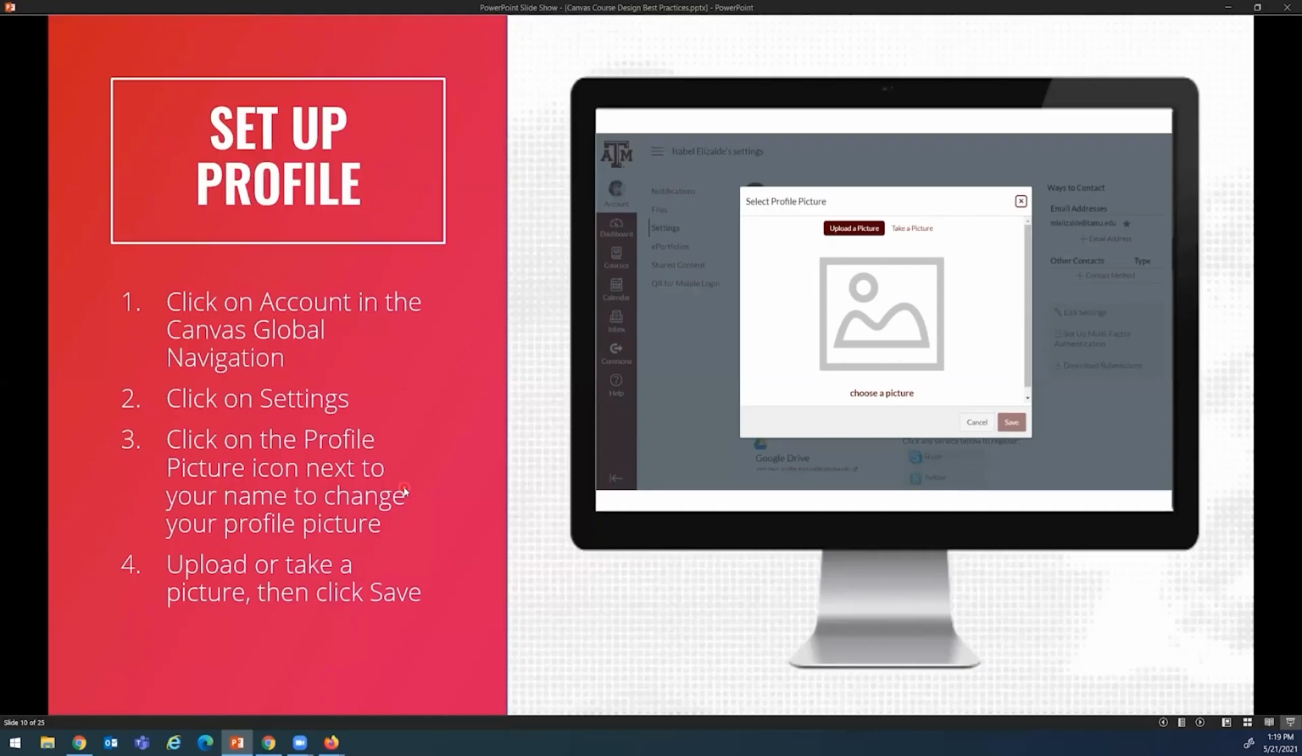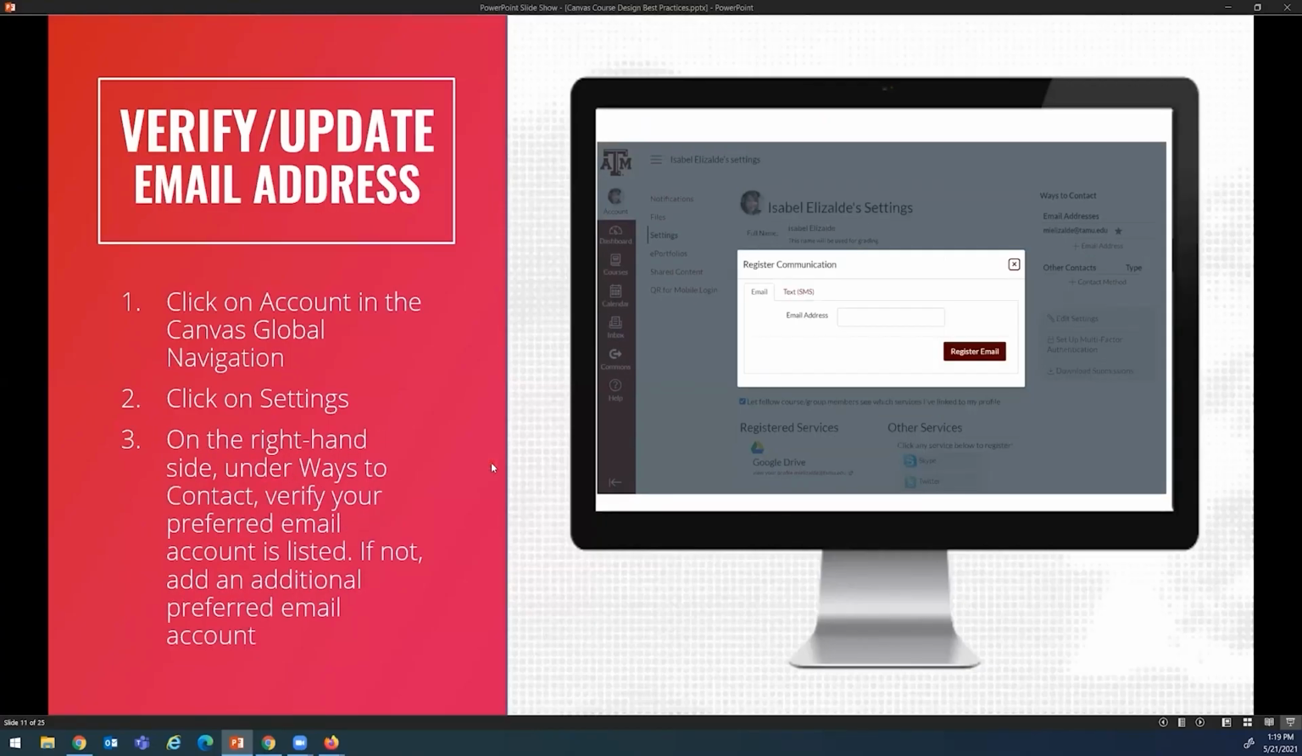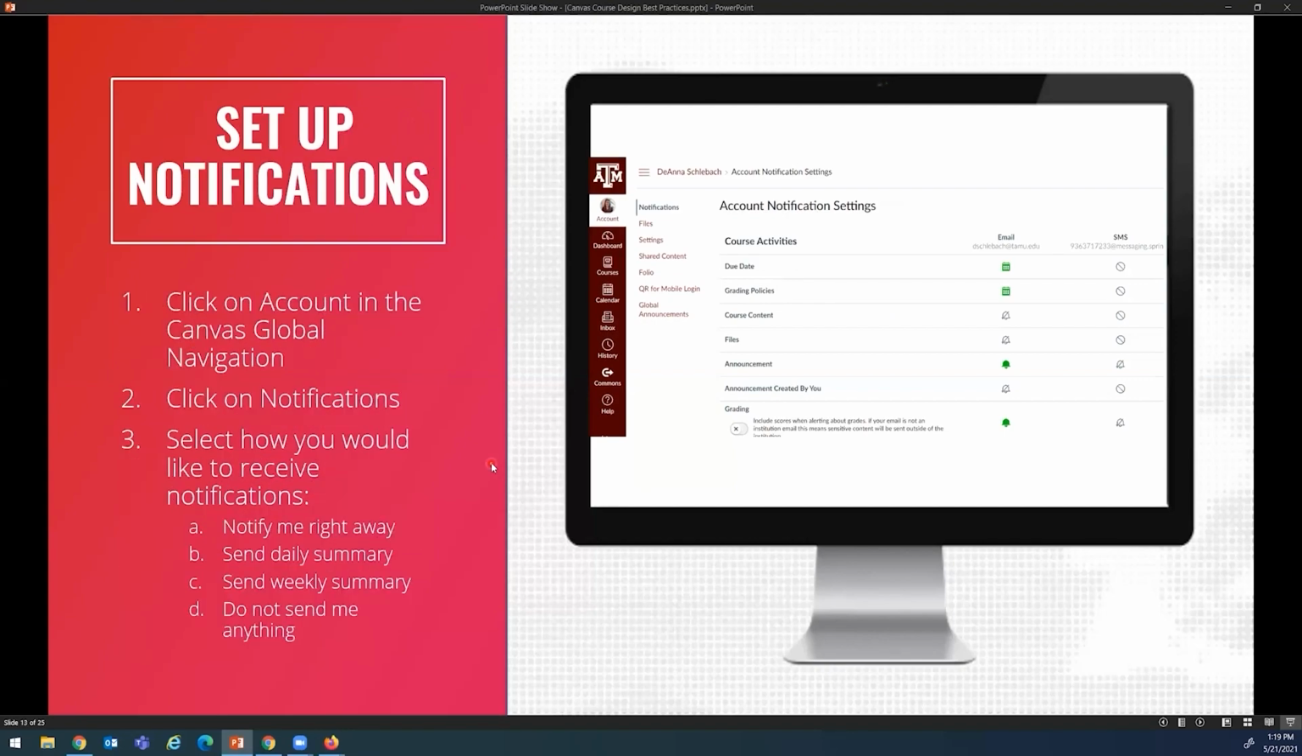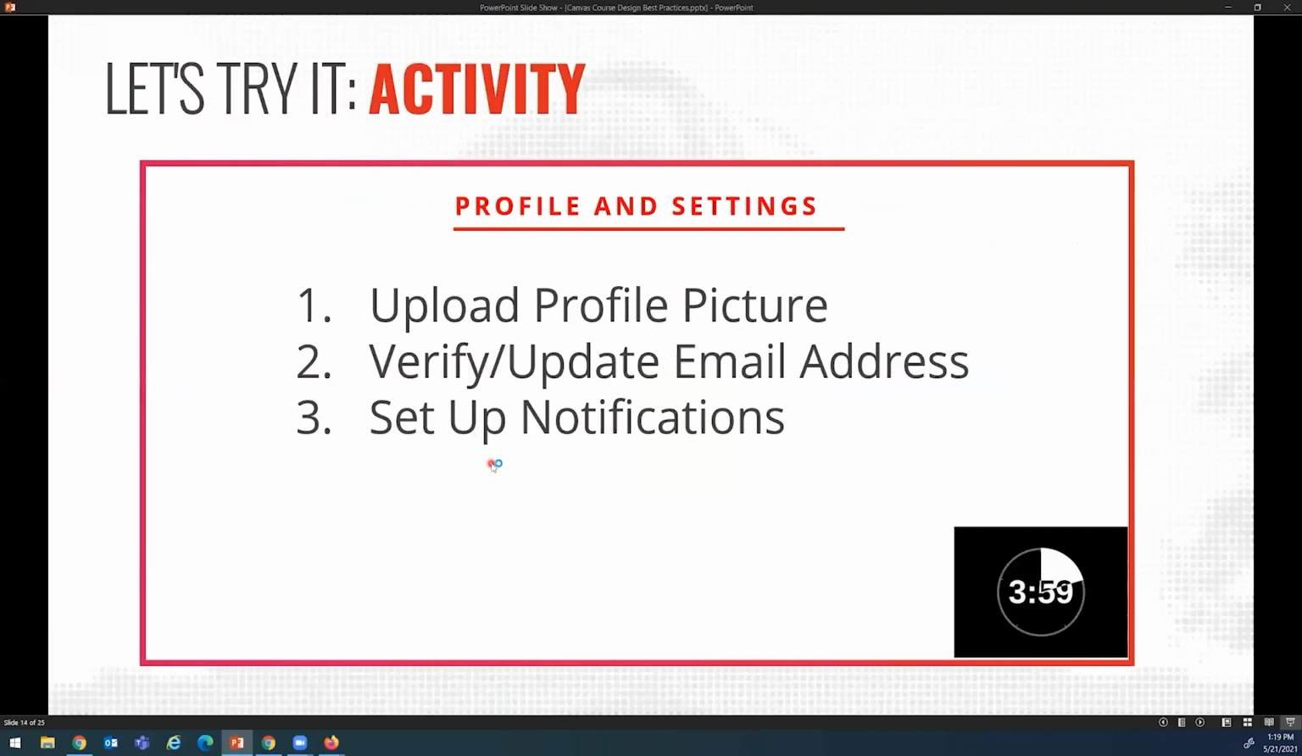Okay, we talked about how to set up your profile, your email, and setting up notifications. And now we're going to give y'all the chance to take a turn at this. If you haven't already, we do recommend trying uploading a profile picture, updating that email address, and then reviewing those notifications. Just take a look to see what you have signed up for and make some changes. That shouldn't take too long. Let's give you all 3 minutes to take that turn.